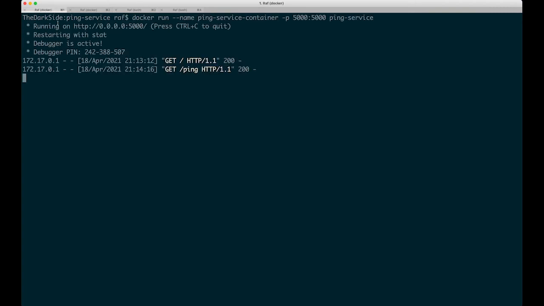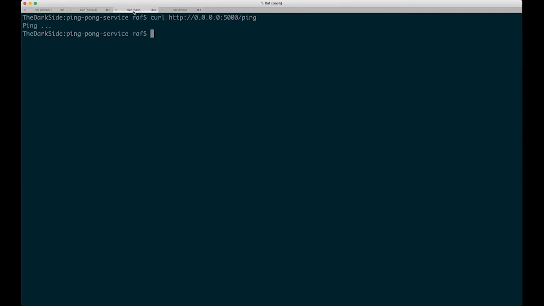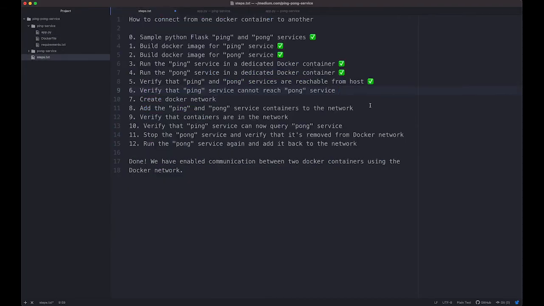Yeah, so we're just getting ping, obviously, because the other Docker container is not reachable. And there's no request mapped here. Yeah, so now let's cross that off, which means the Docker containers cannot communicate yet.